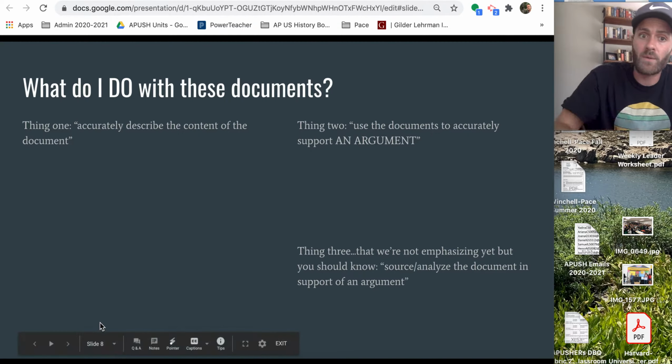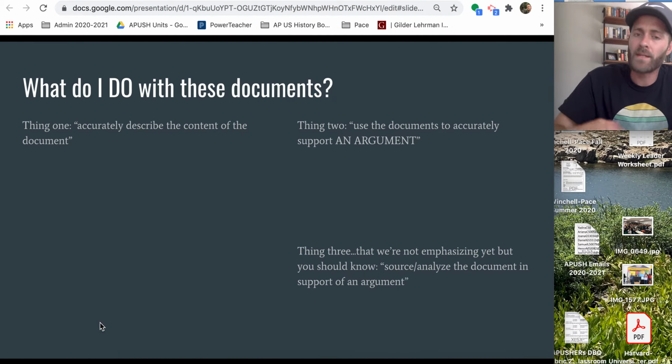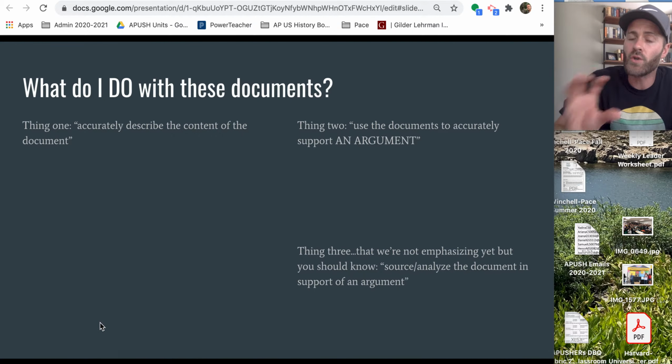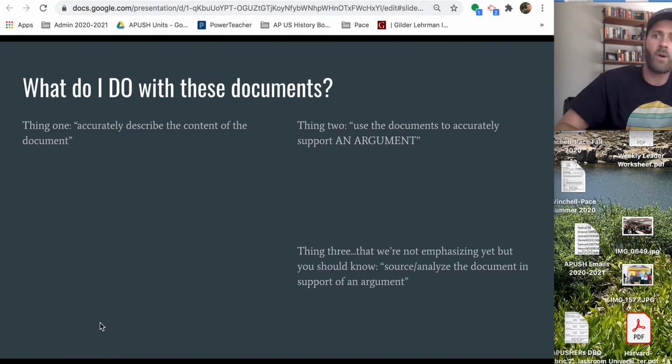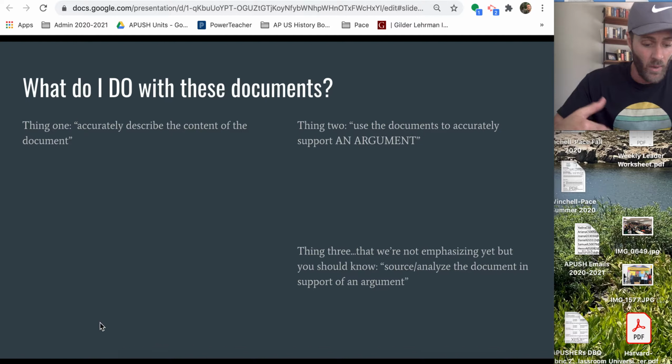The first thing you need to do is describe the content of the document. What is this document? What's happening in this document? And the second thing you need to do is use the document to support your argument. This demonstrates that there's political change because, right, this petition written by a free Afro-American woman demonstrates change because, so make sure that the document ties back to the argument that you're already trying to make.